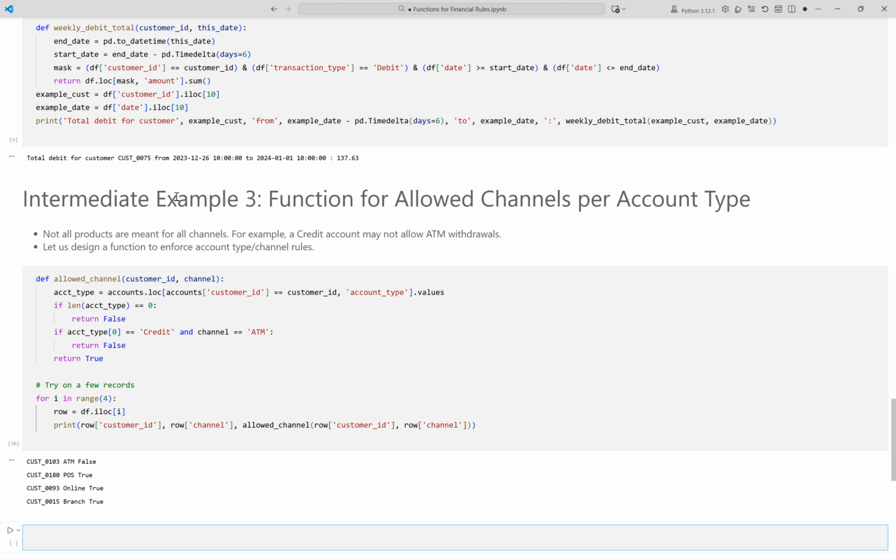Notice that for cust_0103, the channel is ATM and the function returns false, enforcing the rule we intended. For the other customers, the channels are permitted, demonstrating the function's role in filtering valid account channel combinations. Try modifying the rules, for example disallowing online for check accounts.